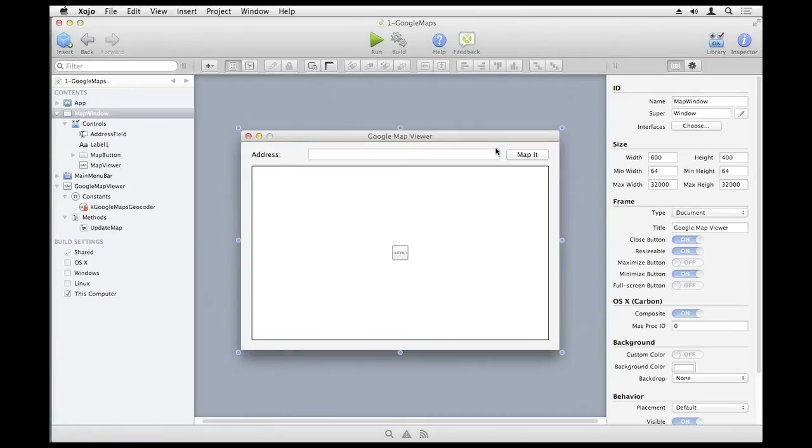And if you've ever used or checked out the Eddie's Electronics reference app that's included in the Xojo examples, this particular thing is used there to display the addresses for the customers as you click on them.